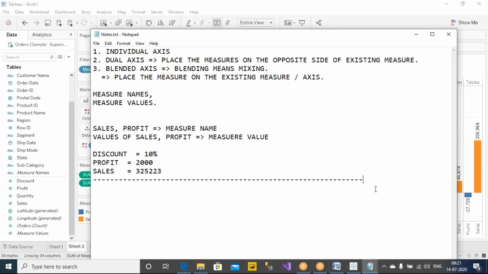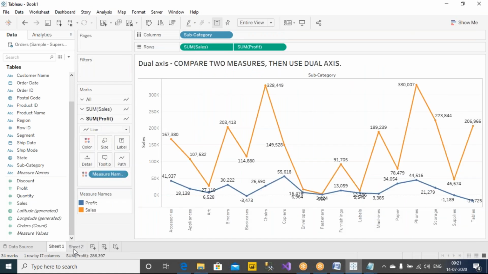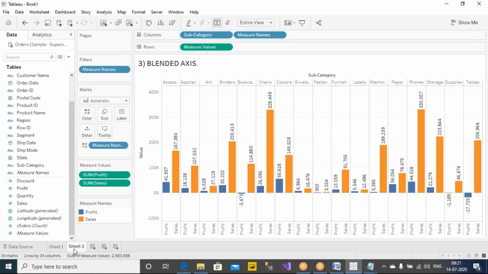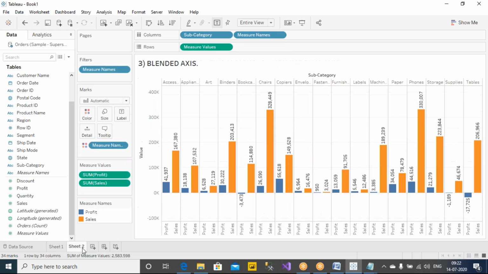This dual axis and blended axis almost look the same. But in the blended axis, we are just placing the measure on the same side, and then we get measure names and measure values. Whereas in the dual axis, we are placing it on the opposite side of the existing measure, right? So would there be any performance issue between the dual axis and the blended axis? Any performance change in these two axes? Nothing.